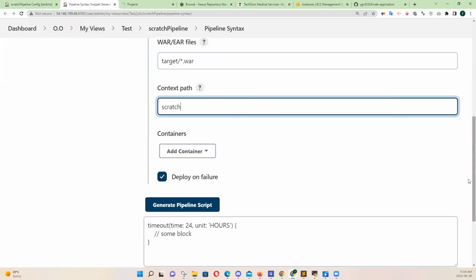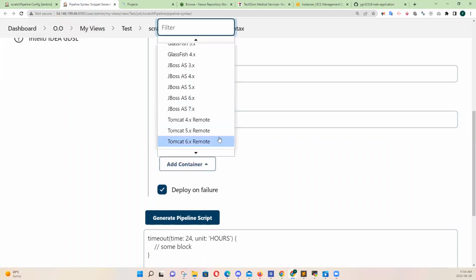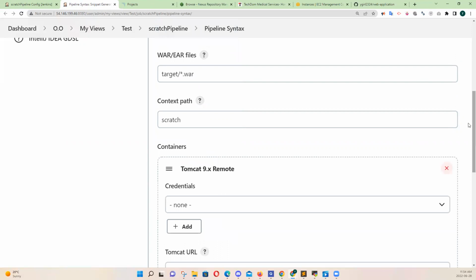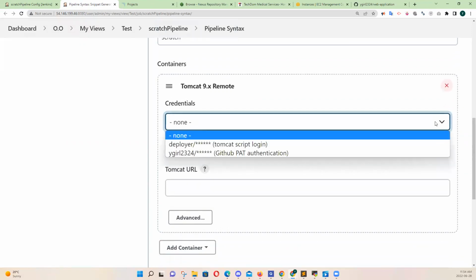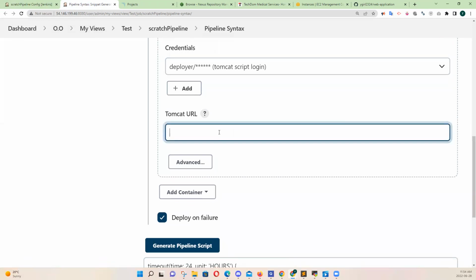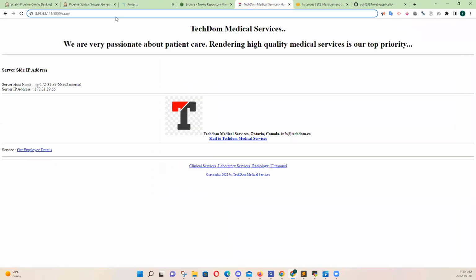So deploy to container, add container. The container that we want to use is Tomcat 9 point something, okay? For credentials, we need to authenticate. There's a deployer, manager-script, so we have that there. Then we want to copy our Tomcat URL. Do you have any Tomcat open here? This Tomcat, right? Let's copy the Tomcat URL.